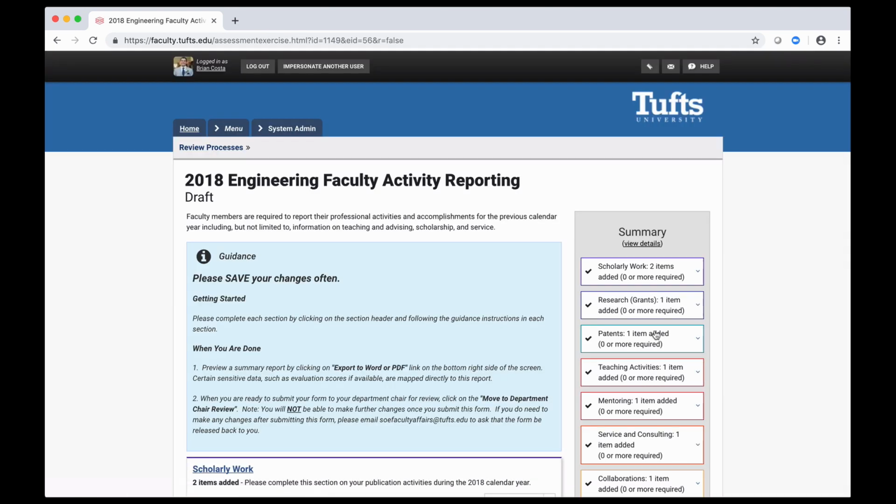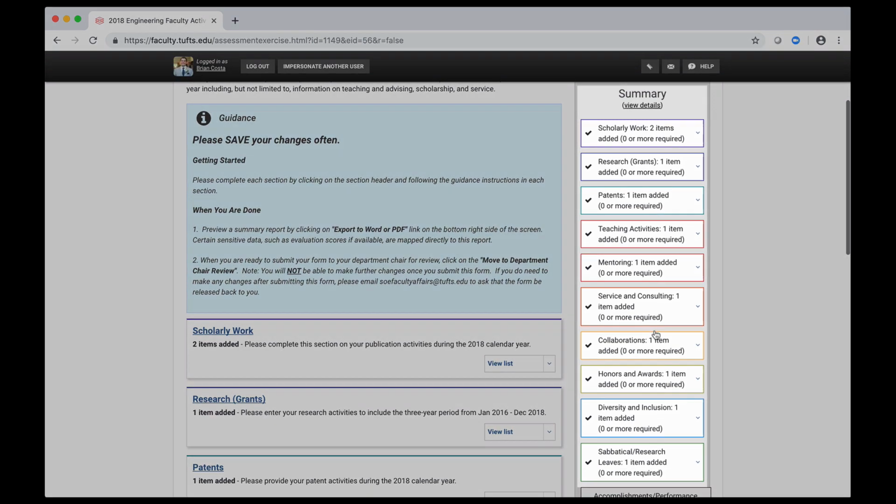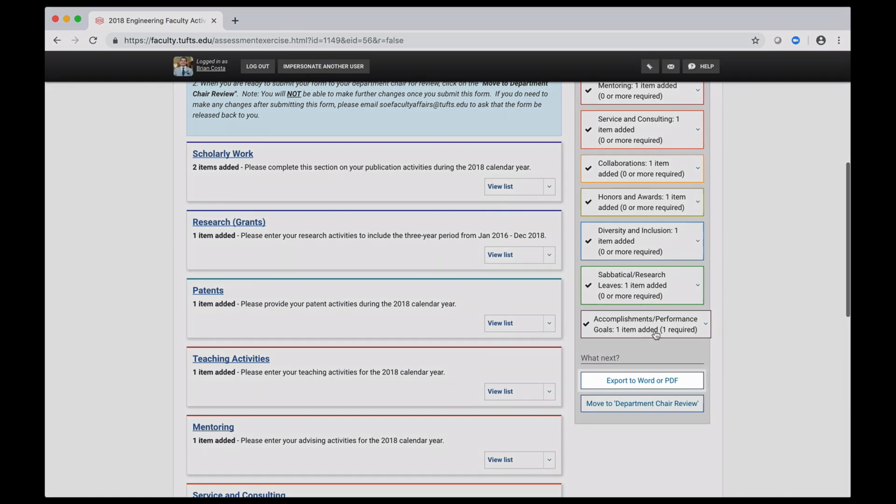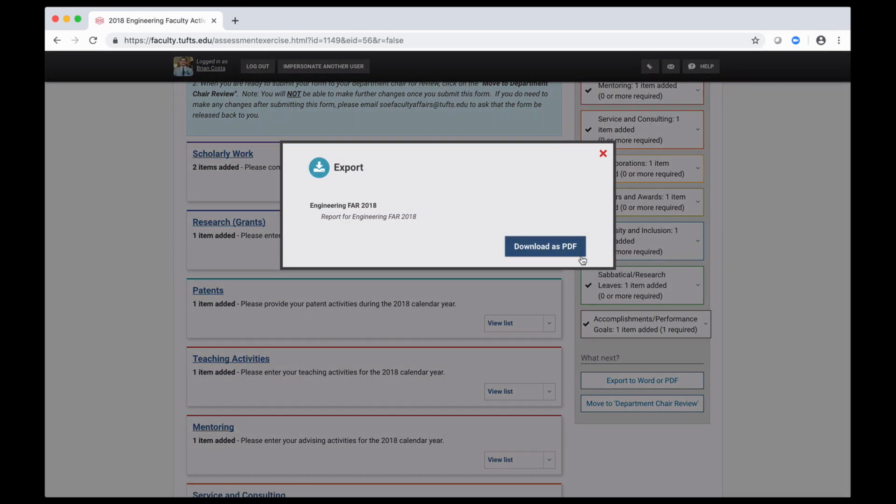Sections that you have completed will be marked with a black check mark in the summary window. When you think you are done with the form, go to the bottom of the summary window and click on the Export button. Save the PDF of your form to your desired location.